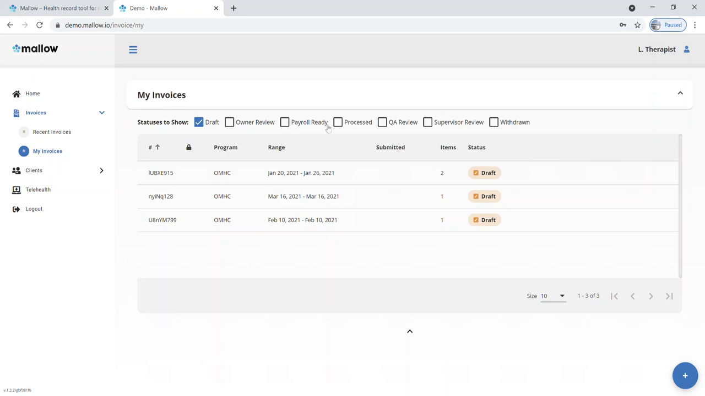Let's say I wanted to see my invoices that are in QA status. I can select QA only and there was one invoice that is in QA status currently. So let's say that I wanted to create a new invoice.